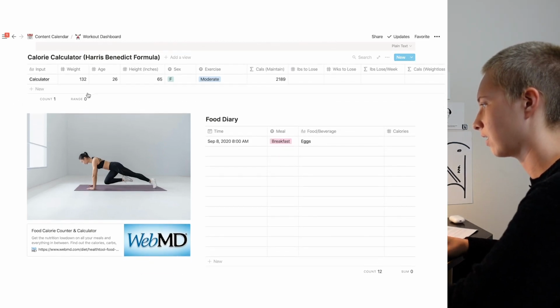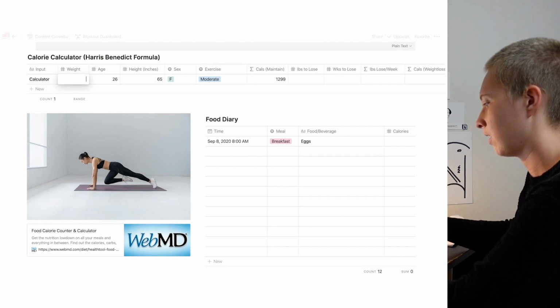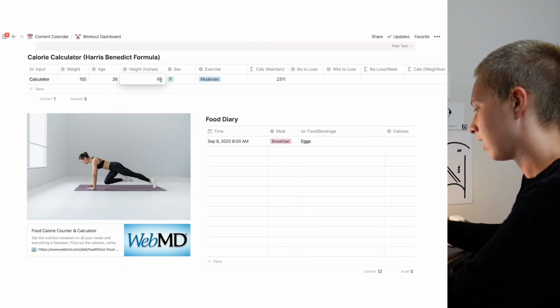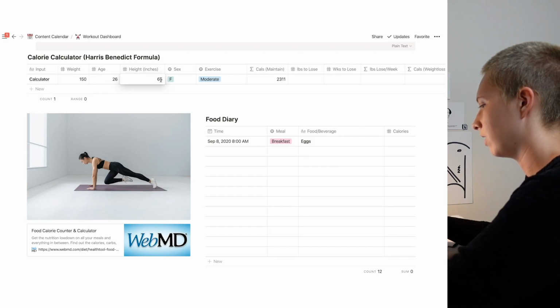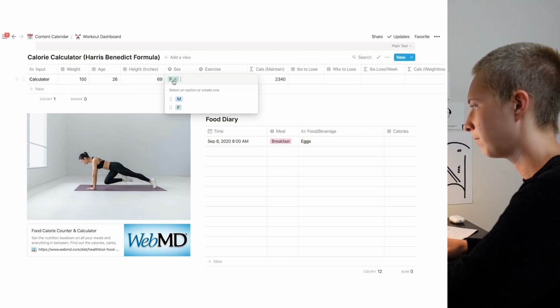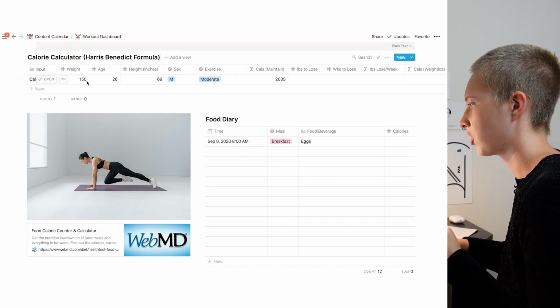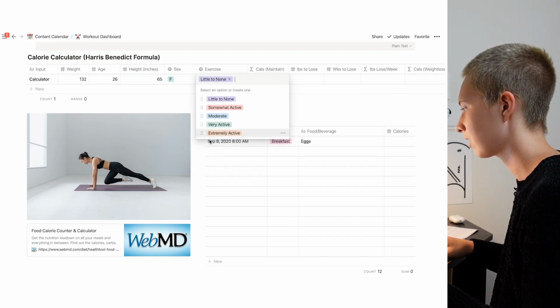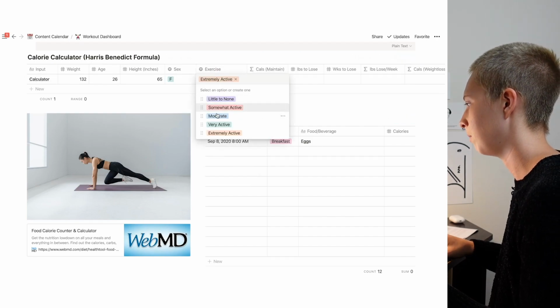So let's test this a little bit and say this person is 150 pounds, 26, say 5'9", a male. This property will start changing. Of course, level of exercise, if I had little to none, it would be less. If I were extremely active, it would be more.